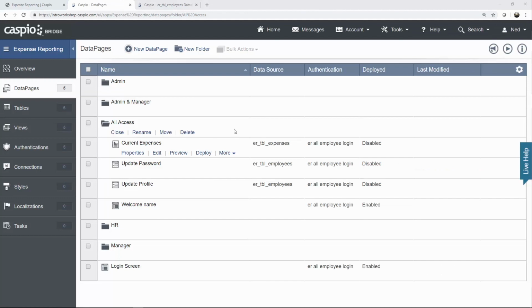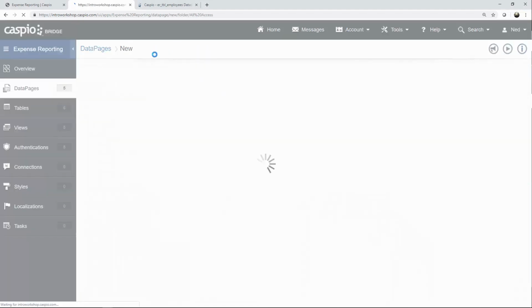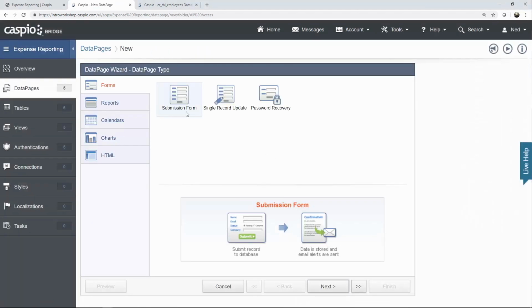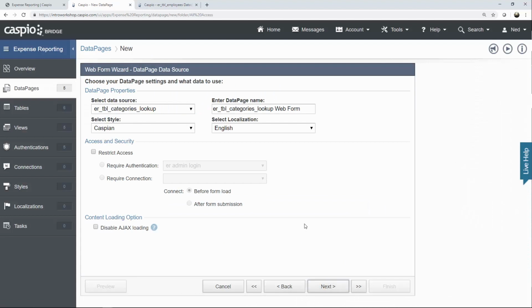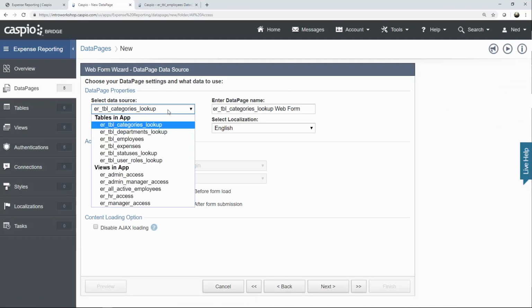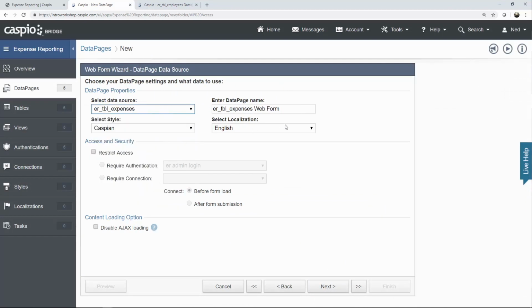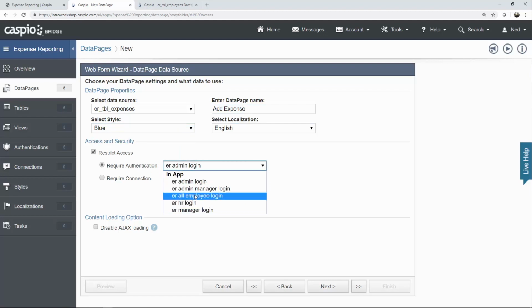Now let's go ahead and create that form that allows everyone to be able to create an expense. So new data page. We'll select submission form, click next. And we want to be able to store all of that data inside the expenses table. Let's call it add expense. I'm going to use the same style of blue, and I want to restrict access to everyone because all of the employees will be able to create an expense.